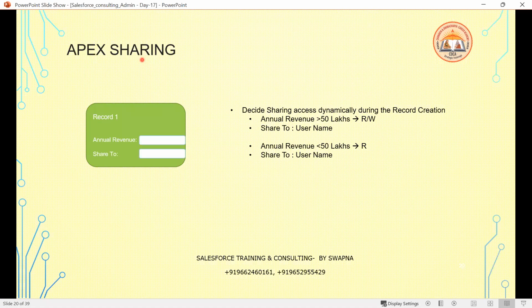There are three conditions. As soon as I see the update, sometimes Share To is blank. Initially they have updated the Share To, but later they have removed the Share To. That condition also I need to verify. Based on that, I need to remove the sharing. So in an interview, if they ask this question, you can give this scenario.